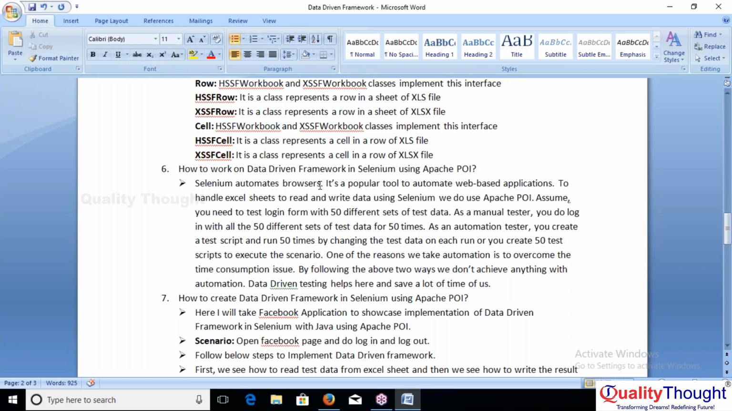As a manual tester, you do login with all the 50 different sets individually for 50 times. But as an automation tester or automation developer, you need to create or design a test script and run it for 50 times by changing the test data, and each run you create 50 scripts to execute the scenario.